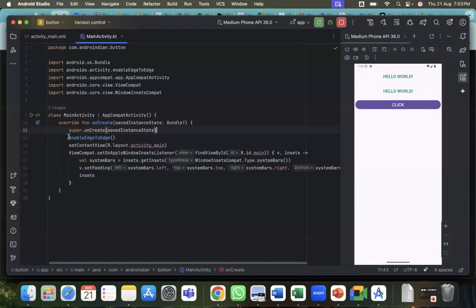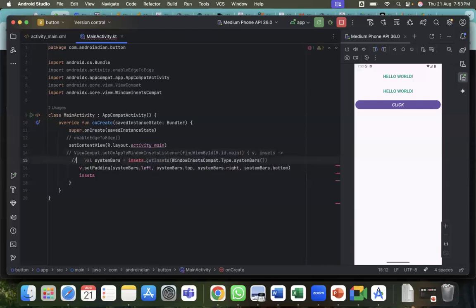And here is enableEdgeToEdge. Nowadays a lot of mobiles come with curved edges, so the curved edge should also display properly. That's the reason for enabling this. Even without this, our application will run. I'll comment this out. Before I comment it, you can observe that the entire screen is white. Now I'll comment this and run the application.